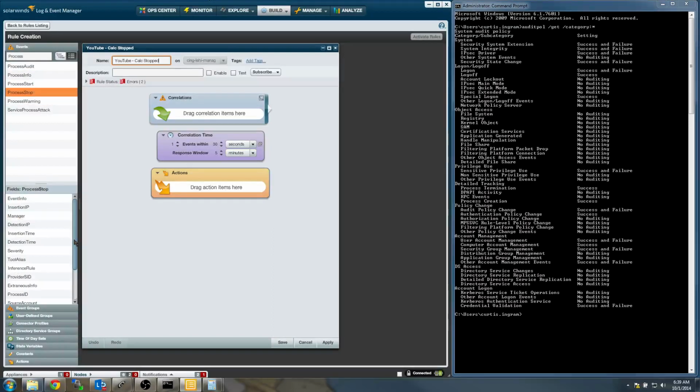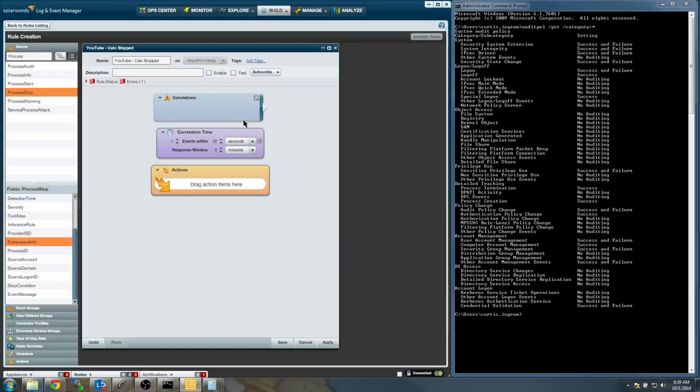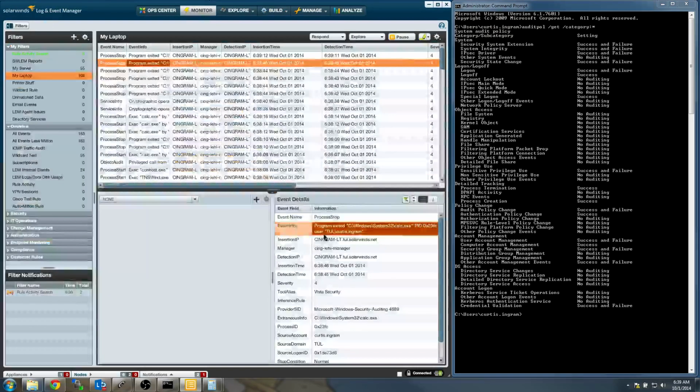Process stop, where the extraneous info includes calc.exe. I'm only putting the star at the front because we saw from the example that it's only the end that's calc. There won't be anything after that, so I don't need to worry about it.